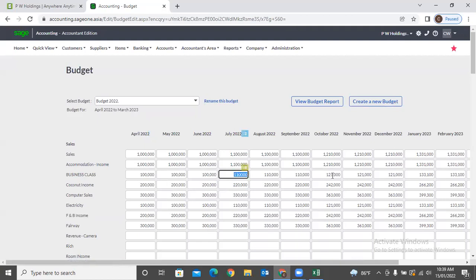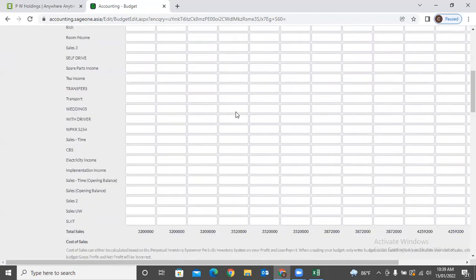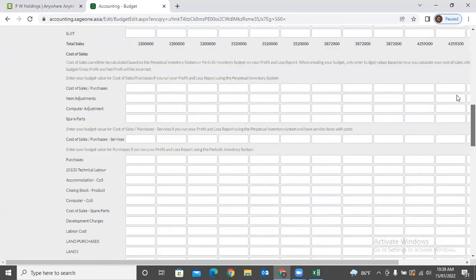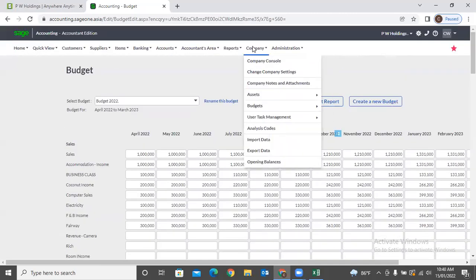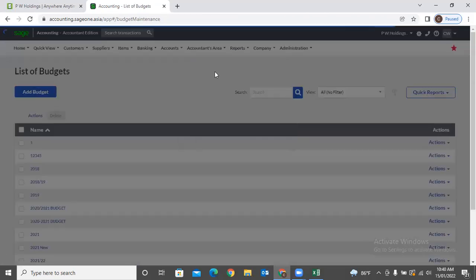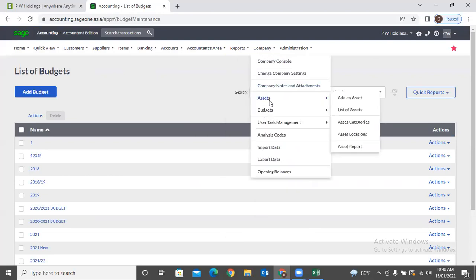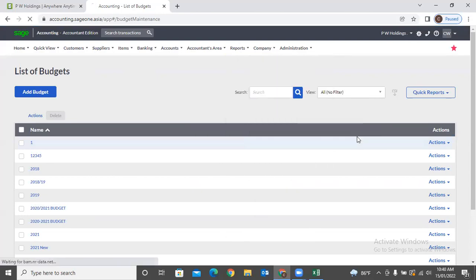Every quarter it has increased. After that, you can save your budget. Next, you can view the list of budgets, and you can view your budget reports.